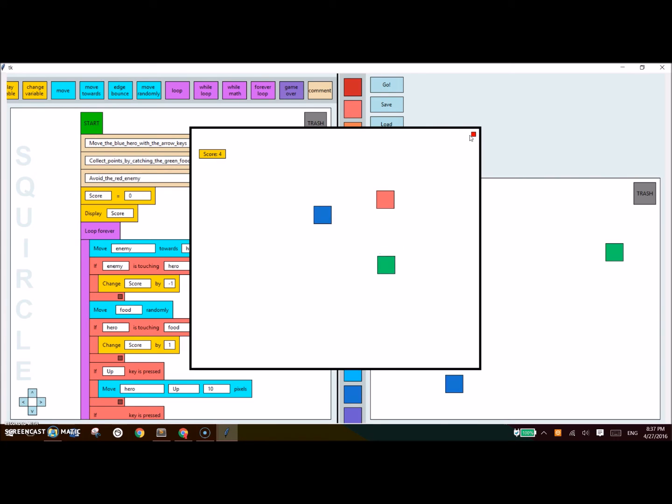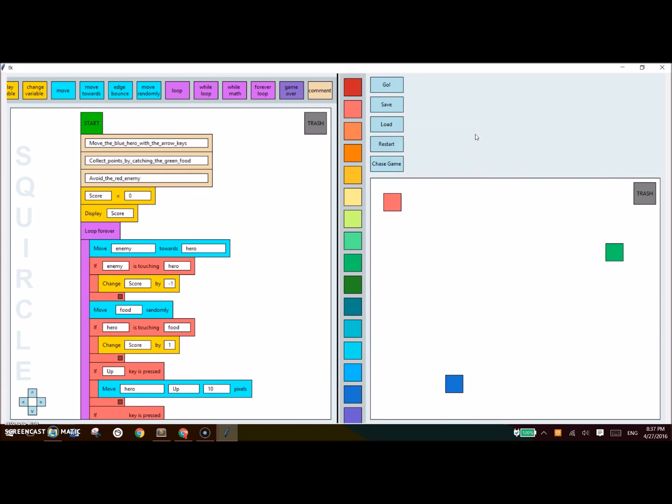This is just one thing that you can do with SQUIRCLE. There's many possibilities. The options are really endless, just what you can do combining different code blocks. You can make art things that look really pretty, or interactive games like this.